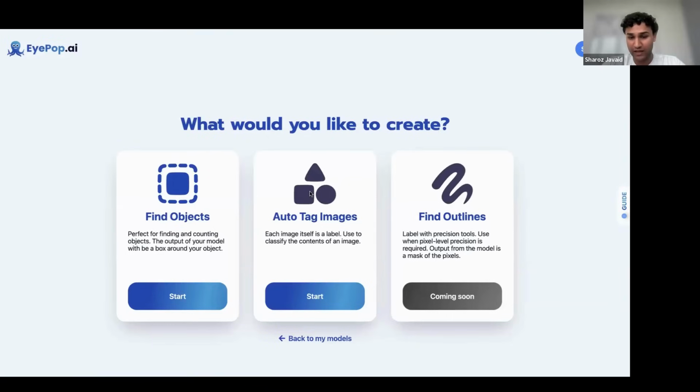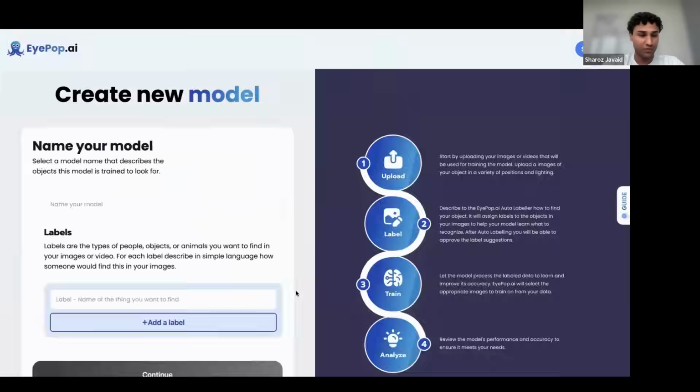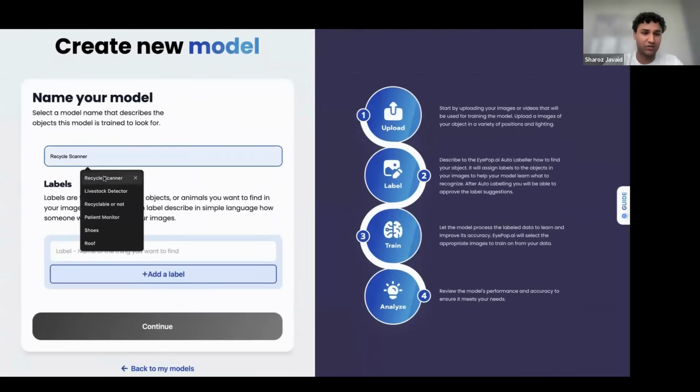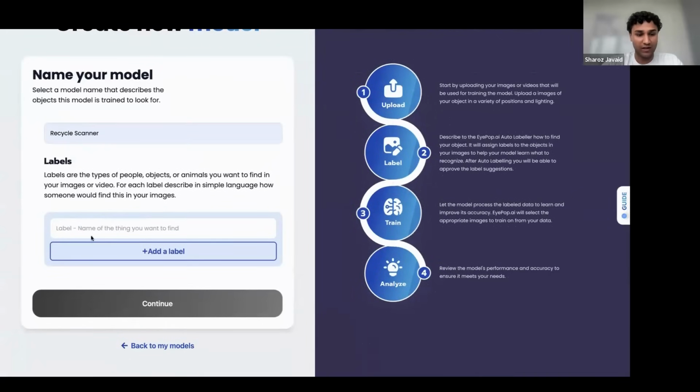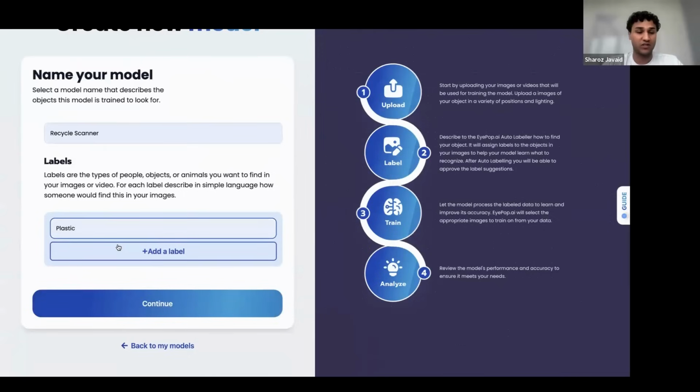So we're going to auto tag the images with the different types of labels. So just go ahead and click Start. And now we're just going to need to name our model, and we're going to name it Recycle Scanner. And we're going to need to put some labels in here. And these labels are what we want to find in the image itself.